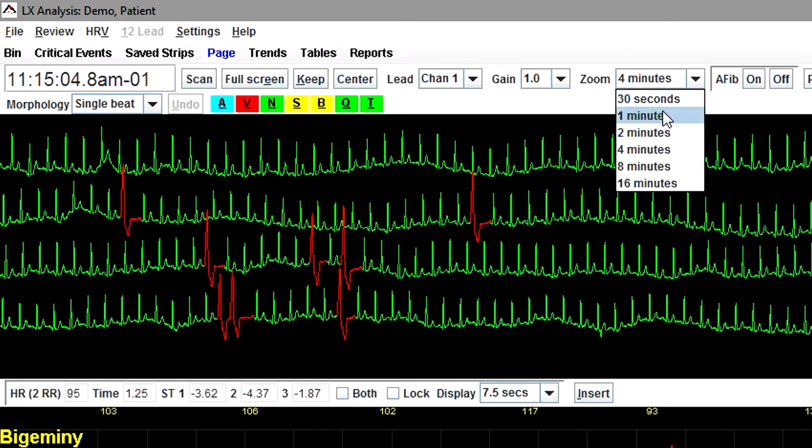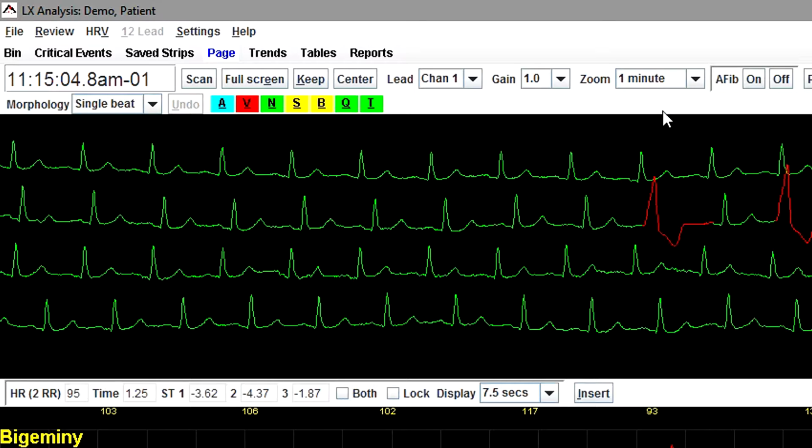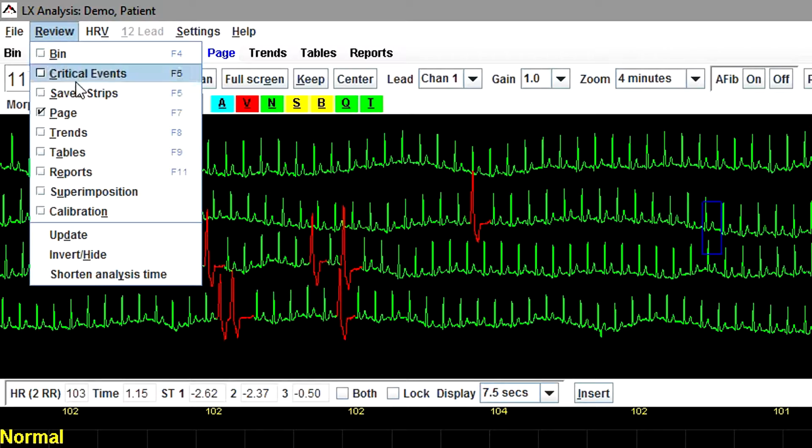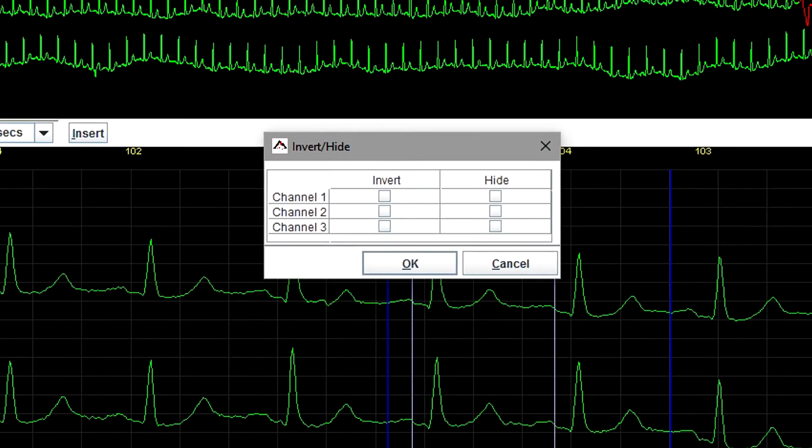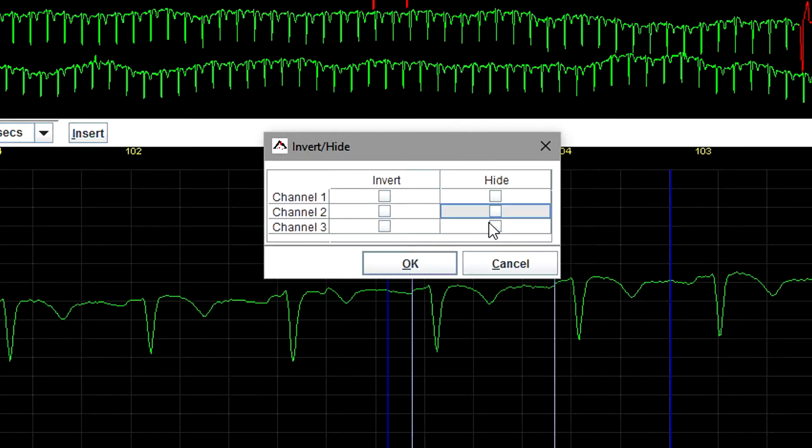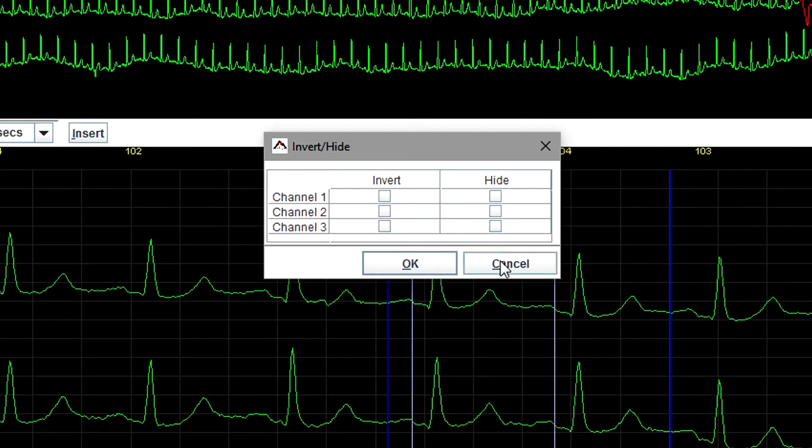To invert the signal in a channel or to hide it from view because the signal in one channel interferes with your visual review of another channel, go to Review, Invert Hide to open the Invert Hide window. Click on the checkbox for each channel to be inverted. Click on it again to return the signal to normal. To close the window without saving changes, click Cancel.